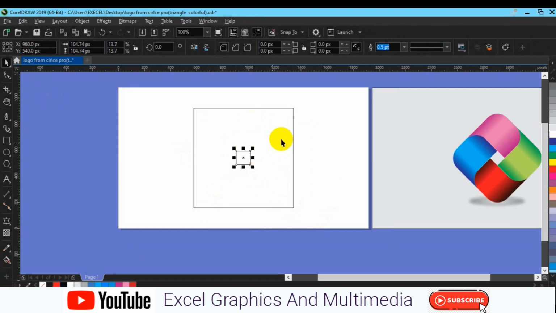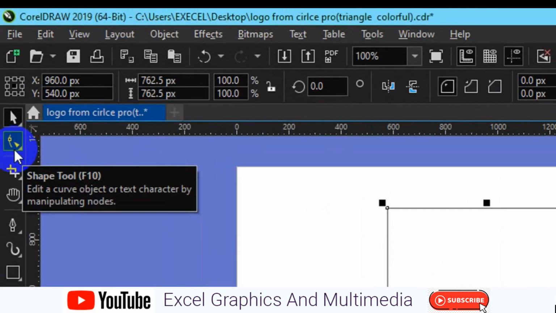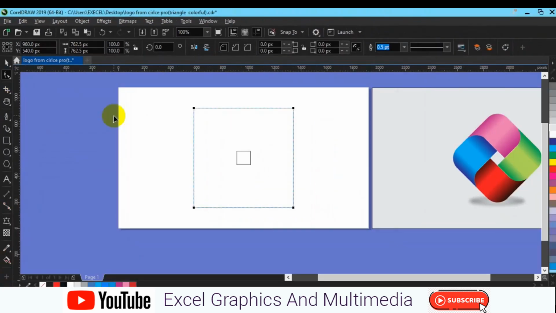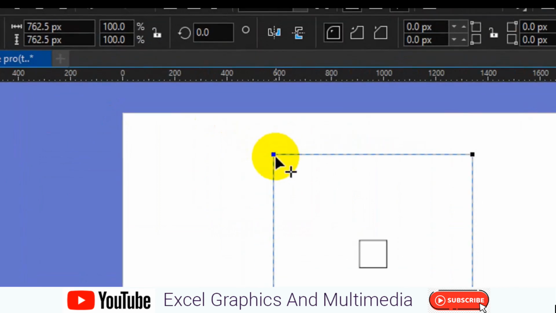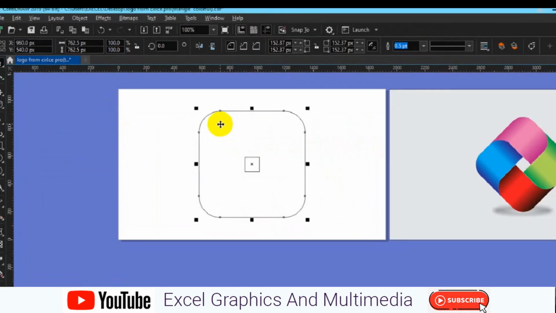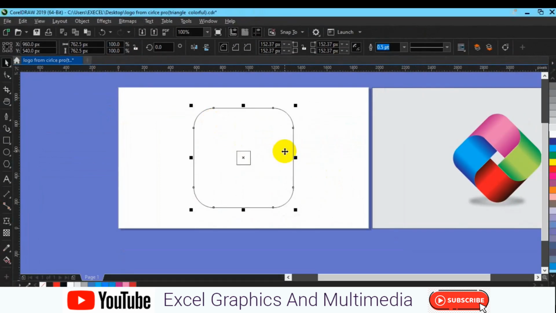Things like this. Okay, so next thing you have to do is to come to the original shape. When you select the original shape, go back to your shape tool and select it. Then you have to come to the edge of the shape and drag inward. So you can make it 150 pixels in the angle. Okay, once you are satisfied with this, you are good to go.